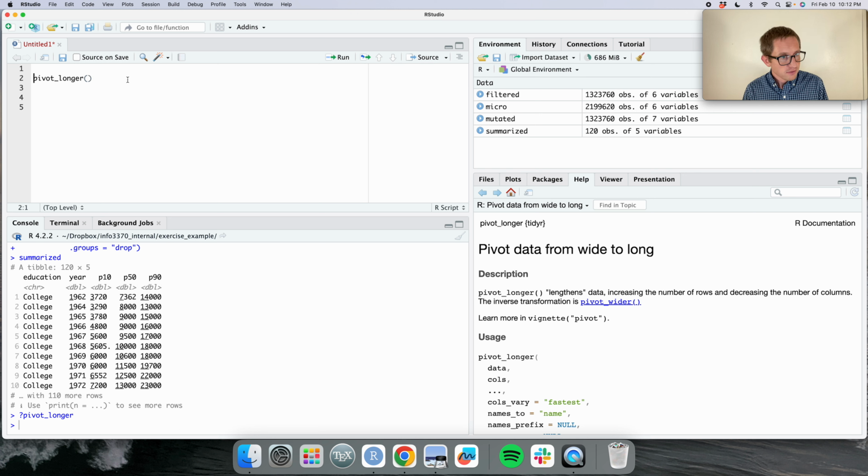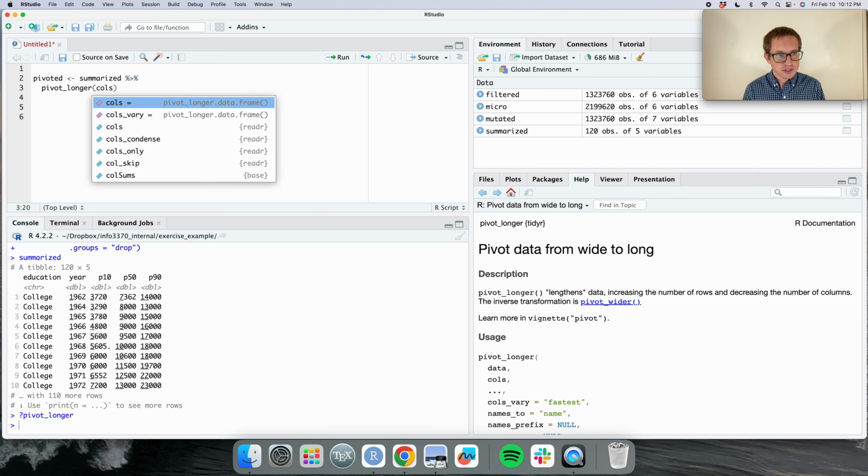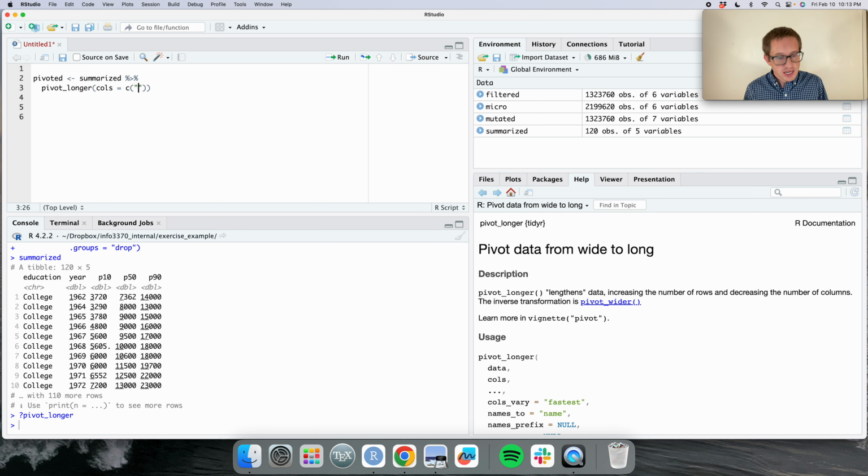To use pivot longer, I'm going to create a pivoted object, which could be any name you want for your new object, and I'm going to hand it the summarized data that we used previously with the pipe operator. And then I'm going to start my call to pivot longer. The first argument to pivot longer is the cols argument. This tells the function which columns are going to be used to convert a wide data frame down to a long data frame. So in this case, we can hand them as a vector of strings, so P10, P50, and P90.